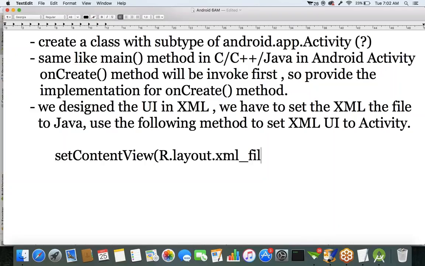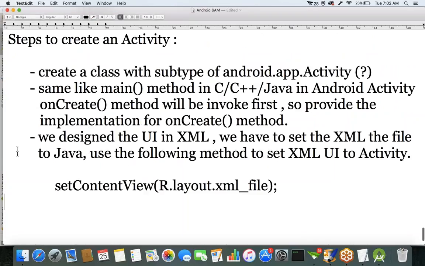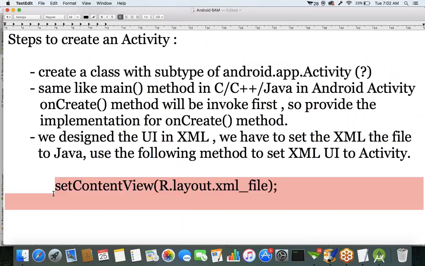R.layout. Specify the XML file. Which XML user interface do you want to set to the Android activity? That XML file you have to specify in this setContentView method. This is the third step.